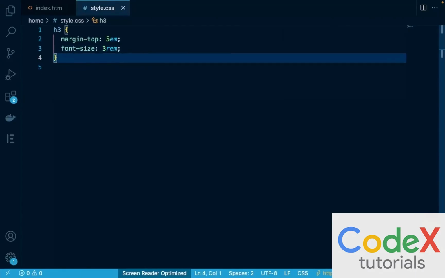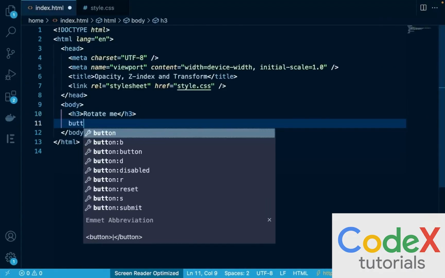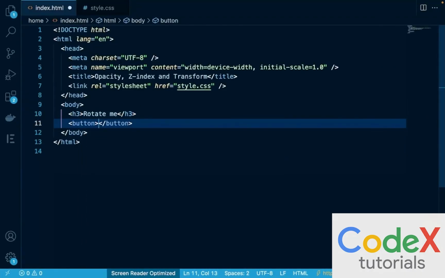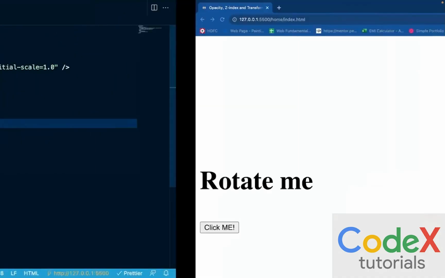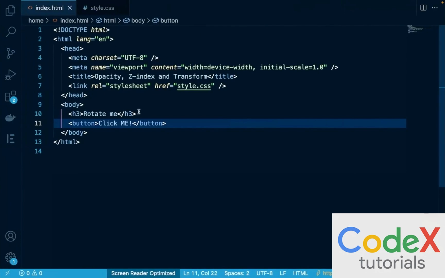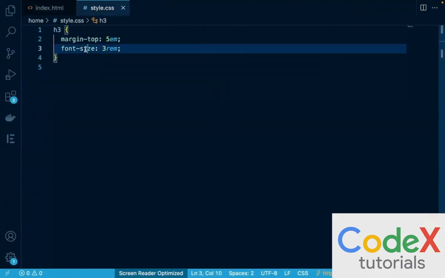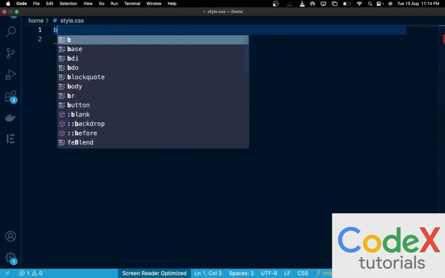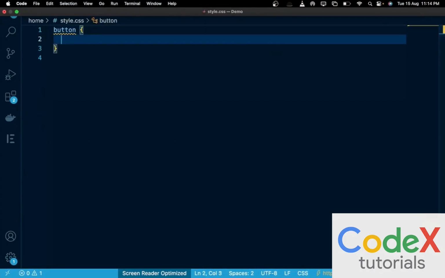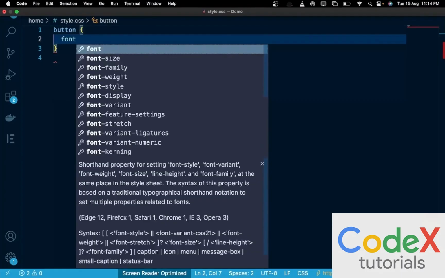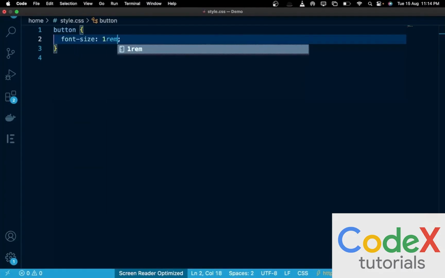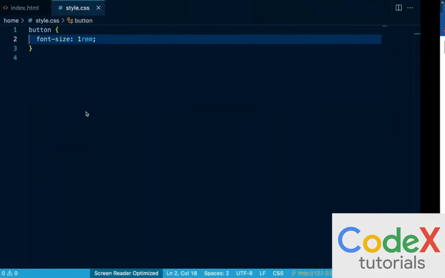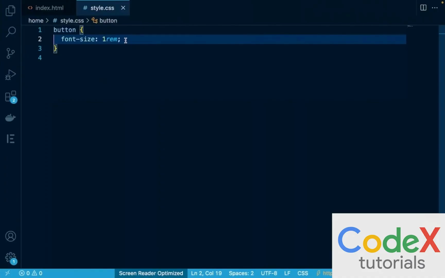Now the final transform property that we're going to study is scale. Let me first of all add in a button, because that way it will make more sense what scale does. Let's say this is a click me button, and let's remove this H3 because we don't require it. And inside of my button, I will say that the font size is 1 rem, right? And now let's give this a scale.